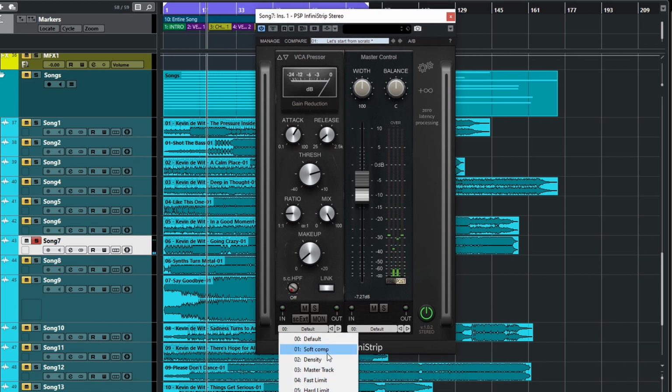So let's just have a quick look at some presets here. Let's see what that is. So master track. Let's have a look at what they do for master track here. So they do a fairly quick attack. Yeah, pretty reasonable release there. 8:1 ratio, really? Okay, and then they do a mix blend.